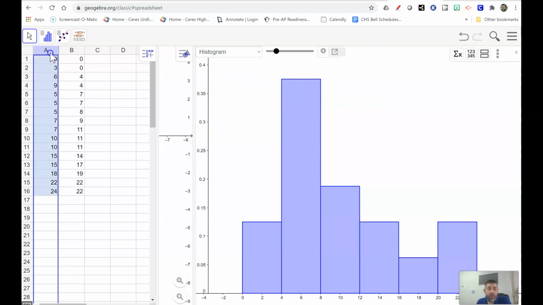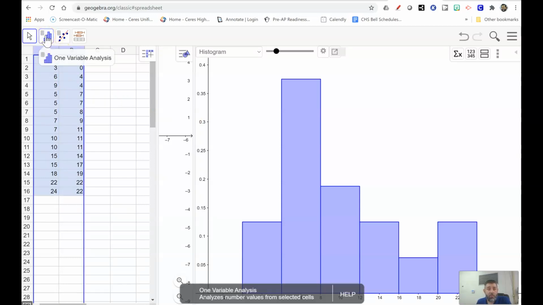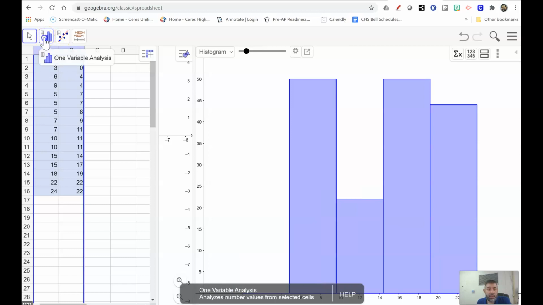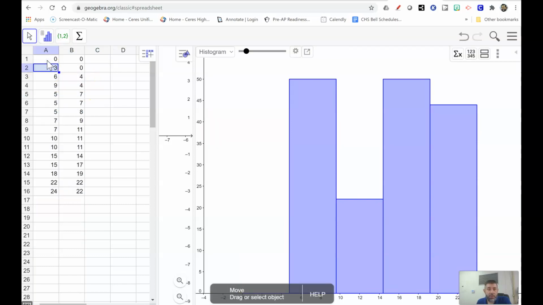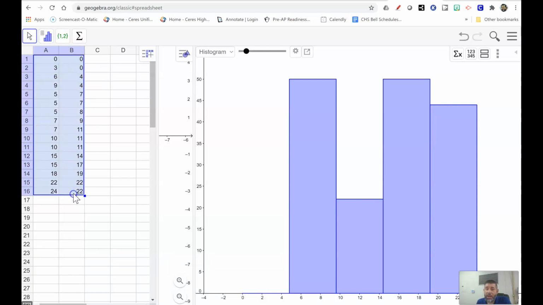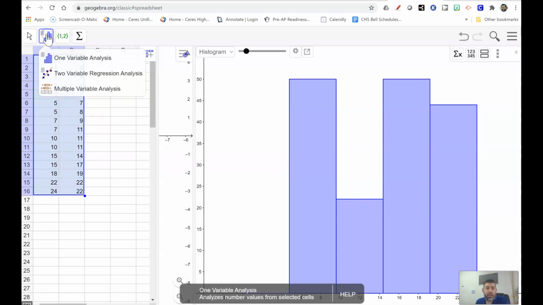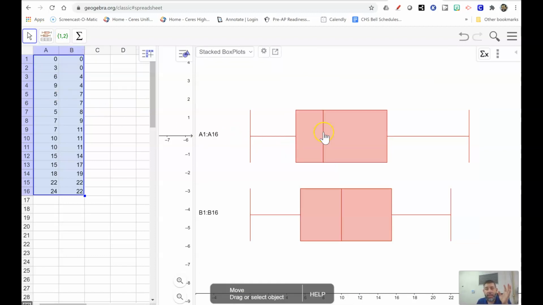Let's suppose we want to do a comparison of the 2 sets of data. So what we would do is highlight both sets of data, click on our one variable analysis. Again, sorry, it's a little slow. We want to highlight the data this way. So don't highlight the columns, highlight the actual data that you want. Click on this again, and we're going to do multiple variable analysis. What that does is it allows us to see the 2 variables and compare them. So this here is going to be my male data. This is my female data.